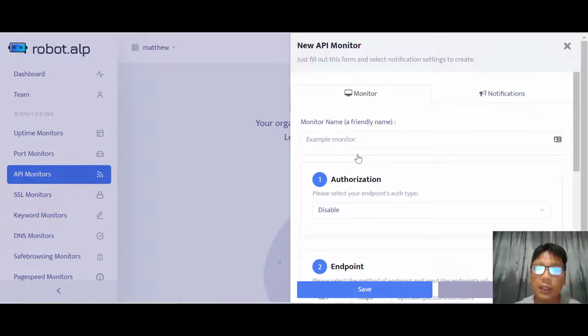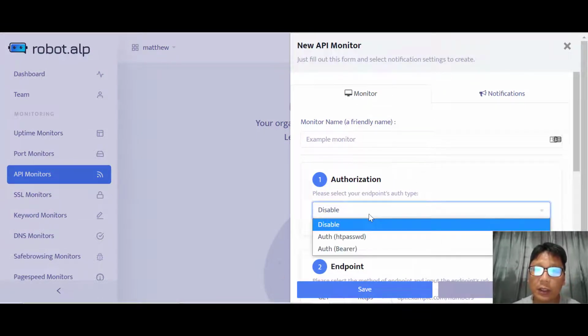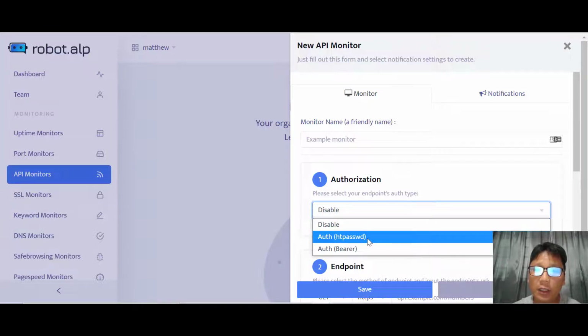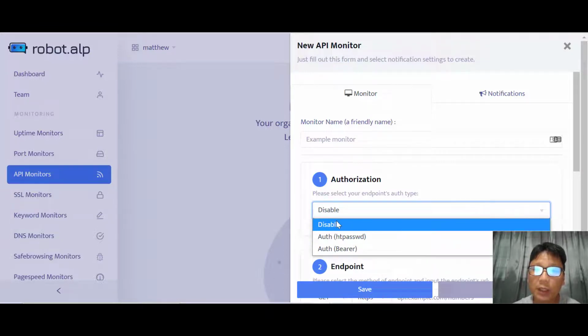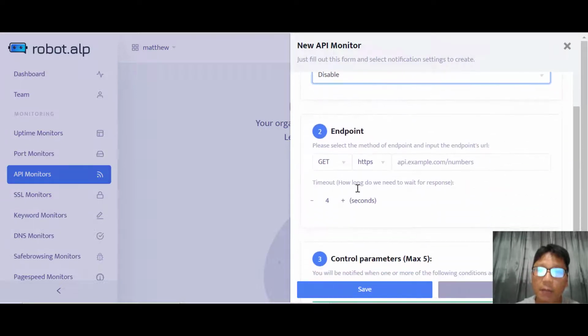Okay, just add in over here, then put in a name. So you can actually put the authorization. Okay, so disable, authorize password or variable. So you can actually disable this function, the endpoint.